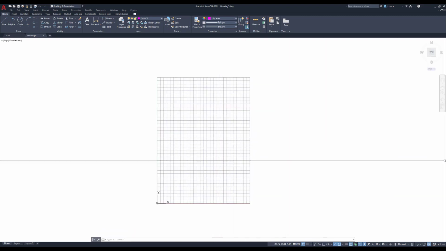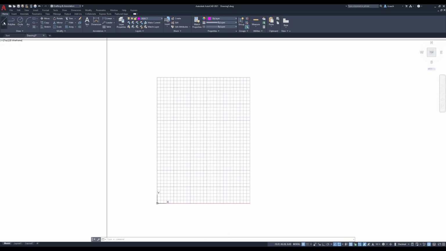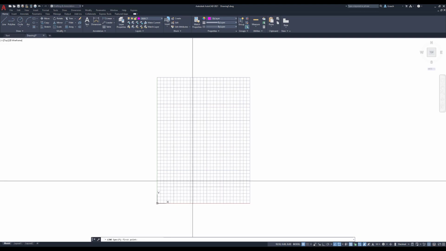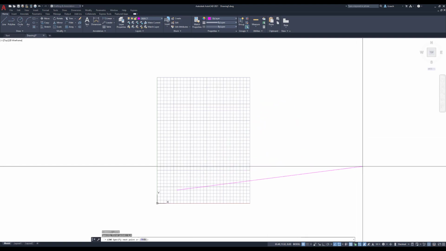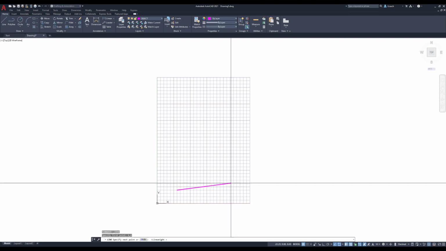What I'm going to do for the assignment is, it says start here, and then it has 2 coordinates, 6, 4. So that's absolute coordinates. I'm going to go up to line, and then it says specify first point. I'm going to type in 6, 4, press enter. And let me turn on this line width so that makes it nice and more viewable there.